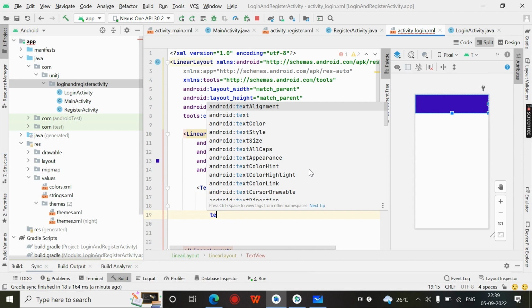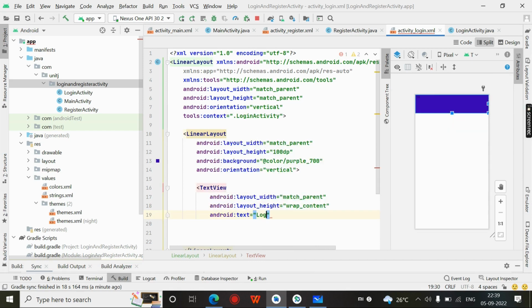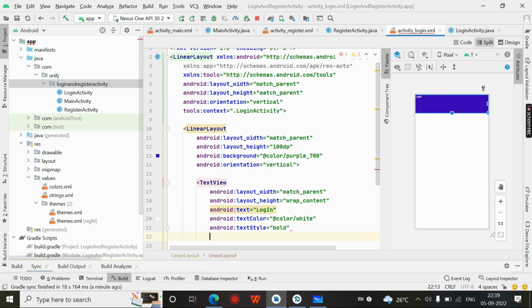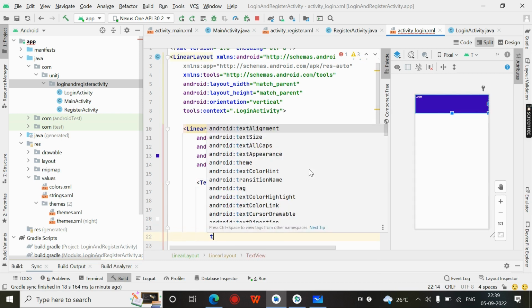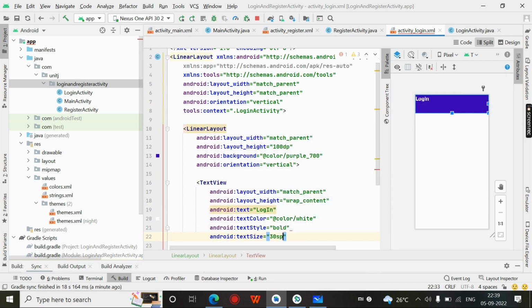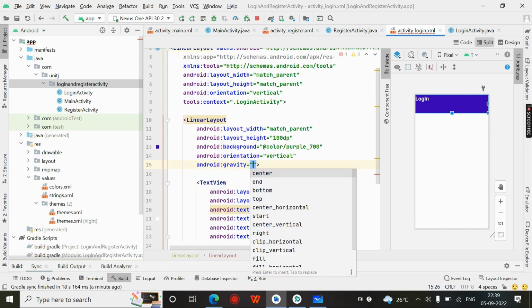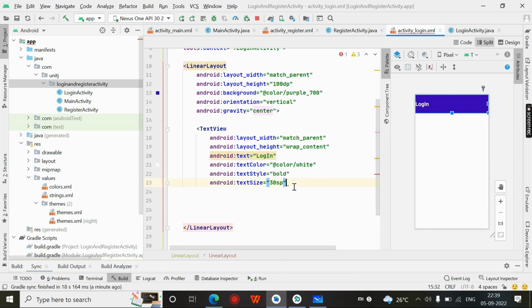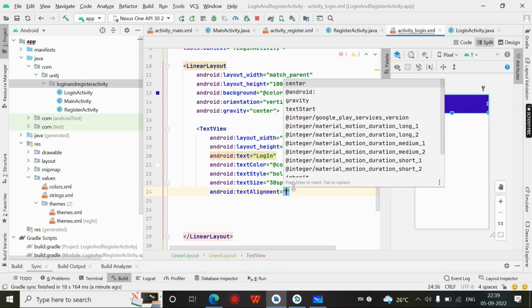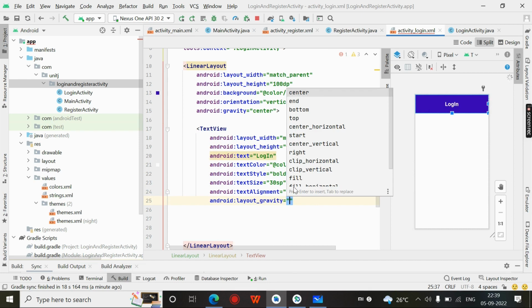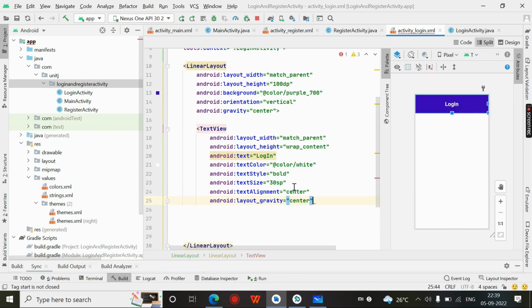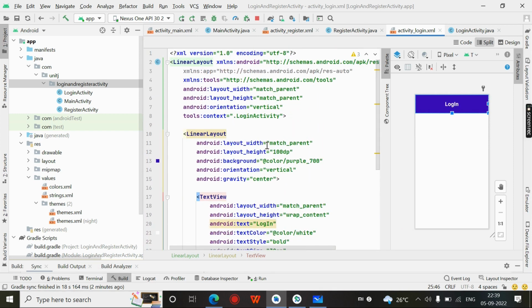Then text is just login. Text color is white. Text style is bold. Text size is 30 sp. Then we need to add the gravity as center. Text alignment is also center, layout gravity is center. Yeah, that's it. Sorry, that's all. We created the linear layout for this.